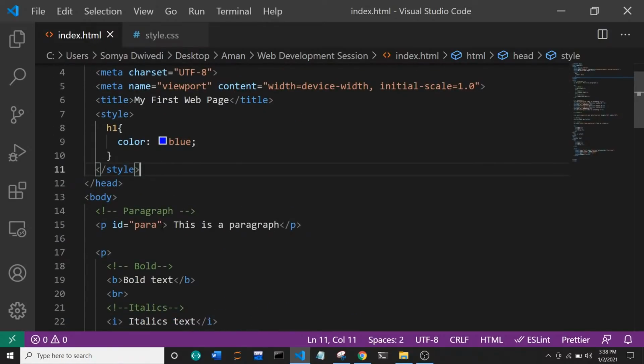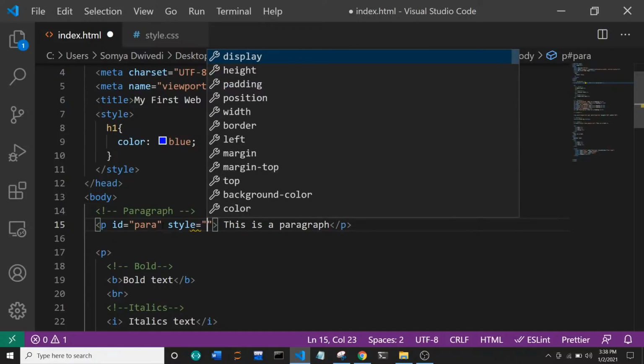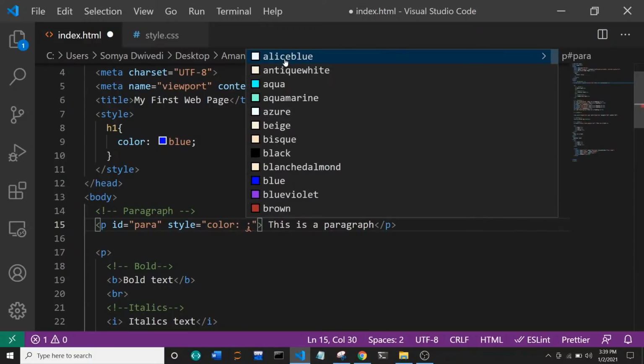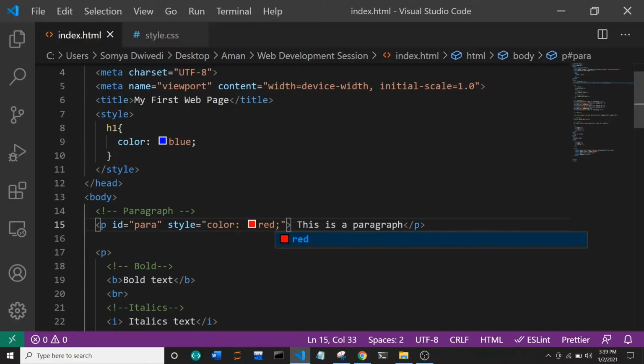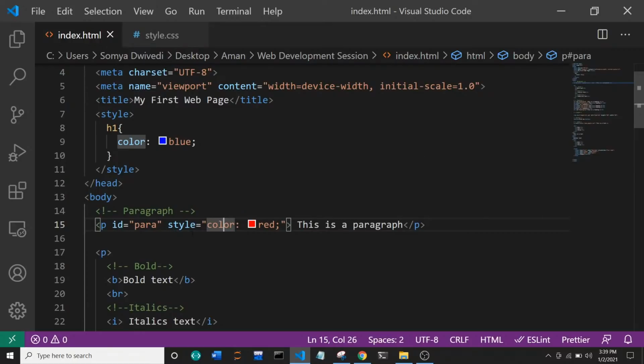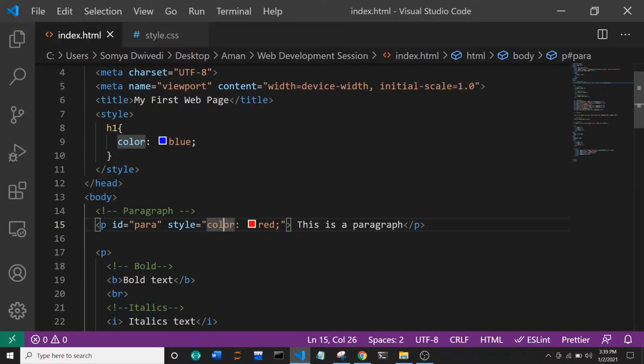I can write any styling inline here also. For that you write style, this is an attribute name. Here I can specify the property, say color. I write here say red, and I save it. So the syntax for that is, for that particular element write style equal to, then inside the double quotes write the property name, which is here color, then colon, then the value of that property. Also don't forget to put a semicolon here, as that is the particular syntax.